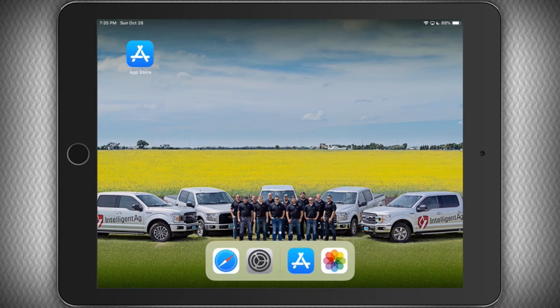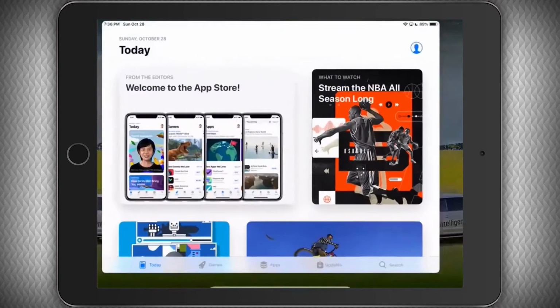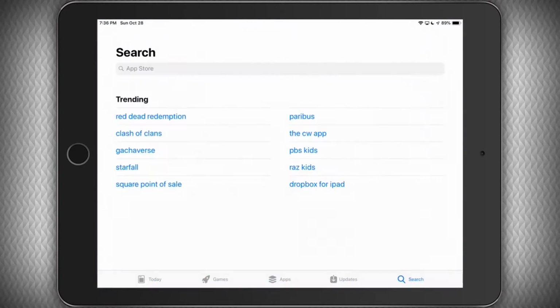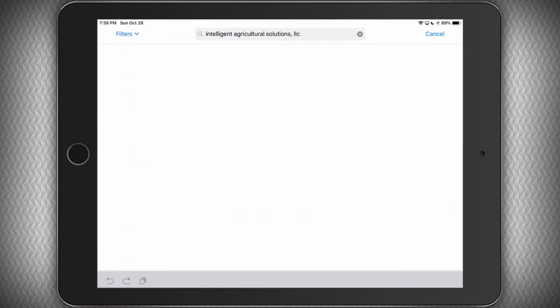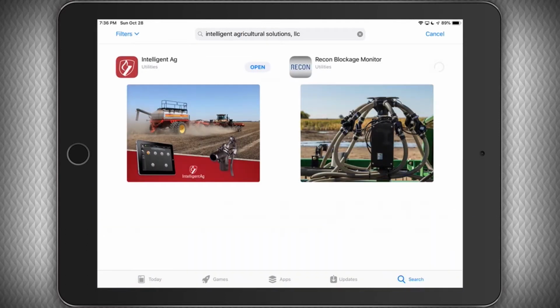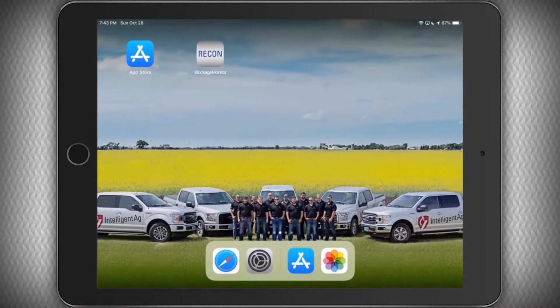First, you will need an iPad. While still connected to live internet or a cellular connection, access the App Store on the iPad. Search for Intelligent Ag in the App Store. Download the free Recon Wireless Blockage and Flow Monitor app from the App Store. Do not open the app at this point. Press the Home button on the iPad and return to the home screen.